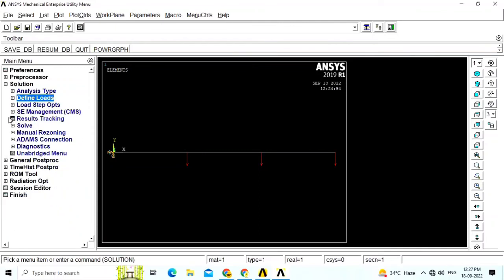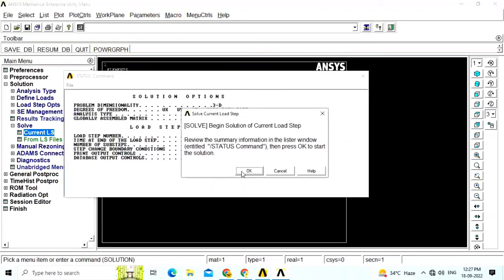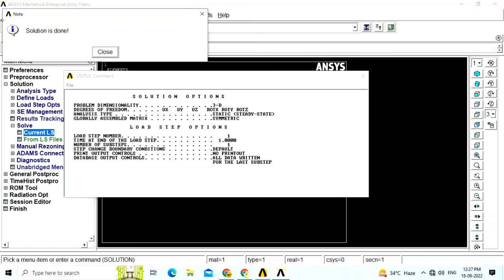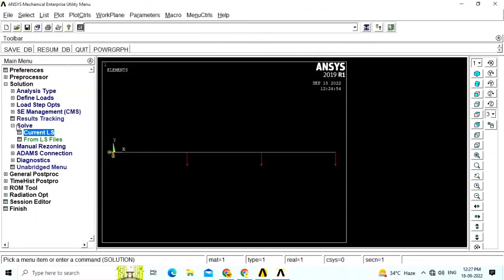Let's move on to the solution part. So solve current LS. See here. Evaluating the given steps. Once all the steps are correct, the message box will show that the solution is done. Once you receive this message, then only you have done a correct analysis.